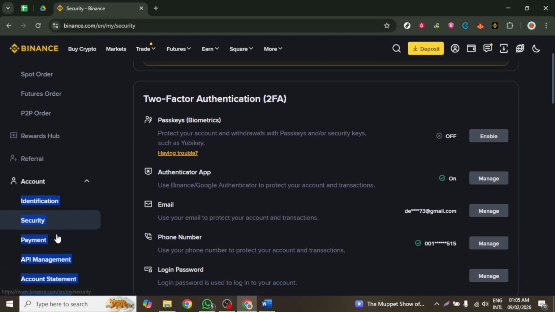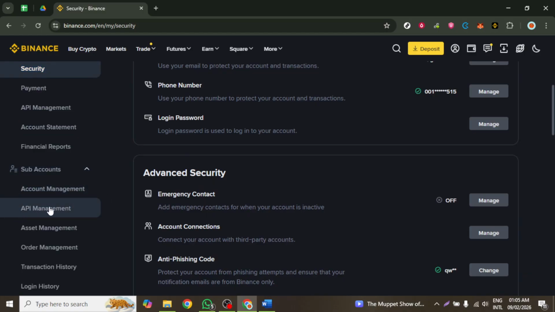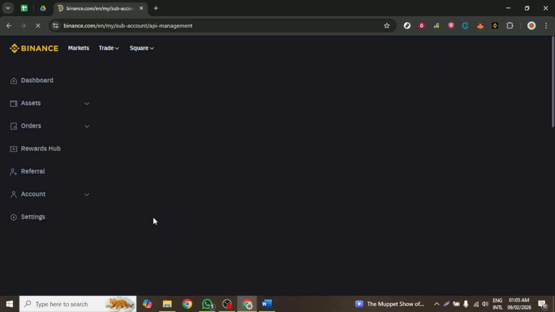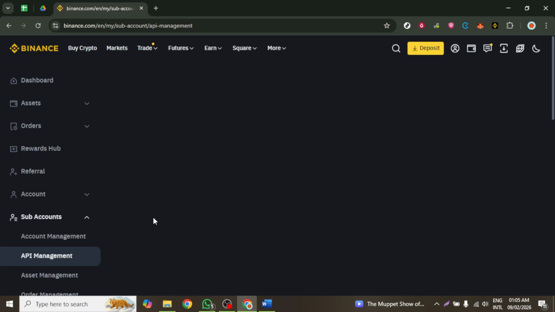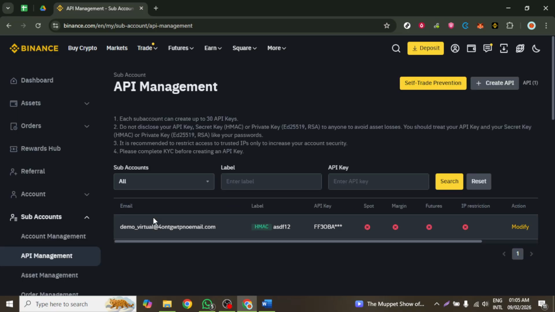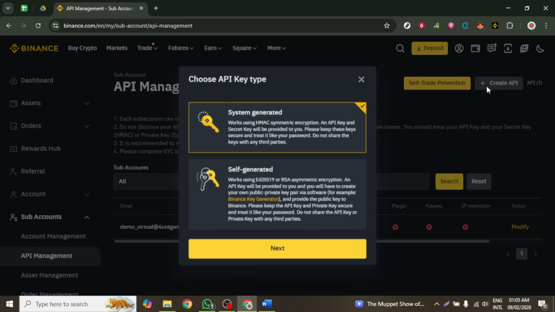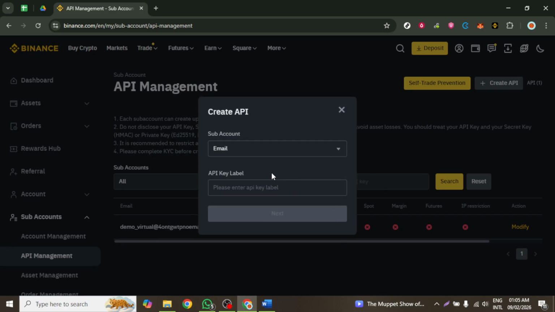Next, you will need to create a new API key. Look for the section titled Create a New API on the API Management page. Here, you will find a field prompting you to enter a label name for your API key. Choose a descriptive label that will help you identify this key later. After entering the label, click on the button labeled Create API. This action will initiate the process of creating your API key.